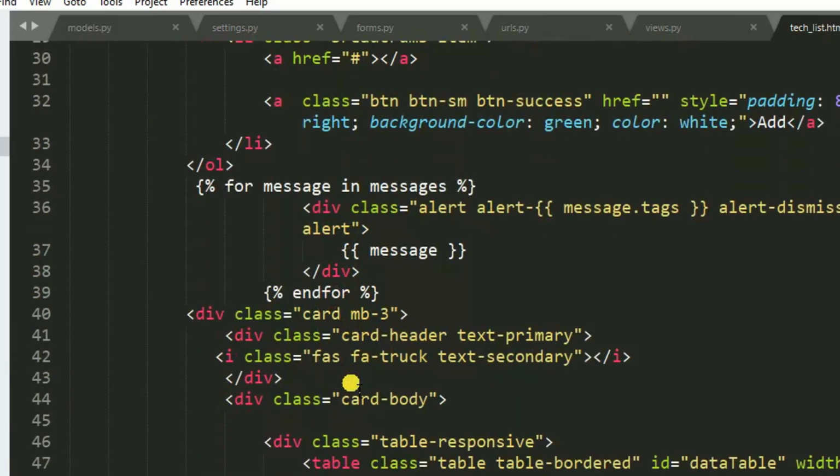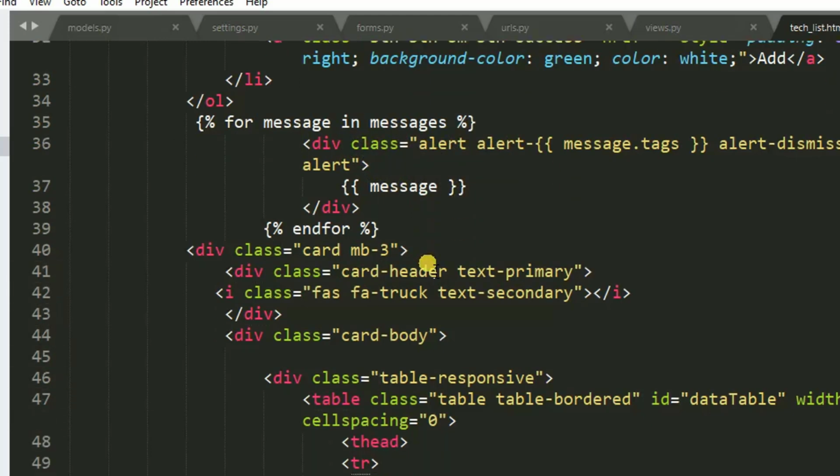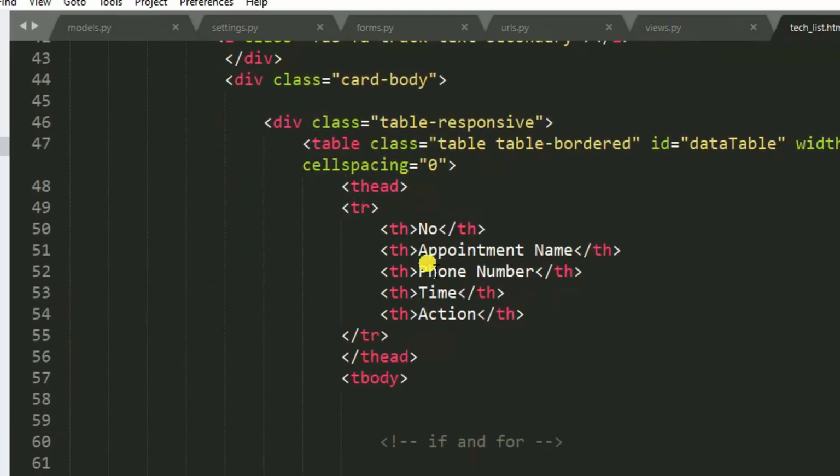right? After that, this for message in messages is just for displaying an alert message once a specific action is successful or failed. So all information will be shown here under this div, right? So here, as you can see, this is a table, which is a Bootstrap table.